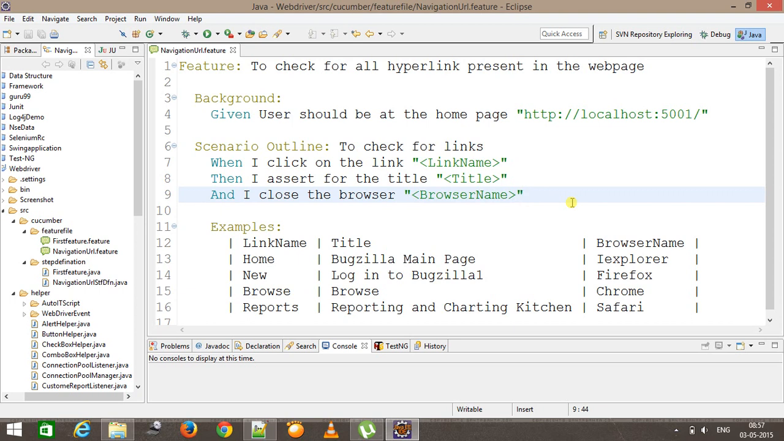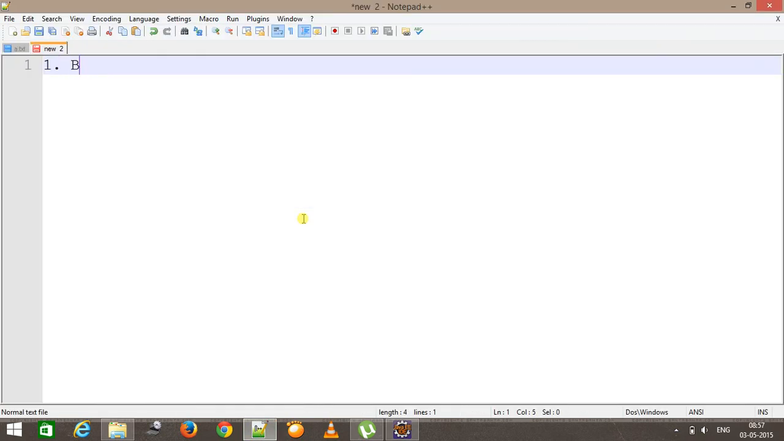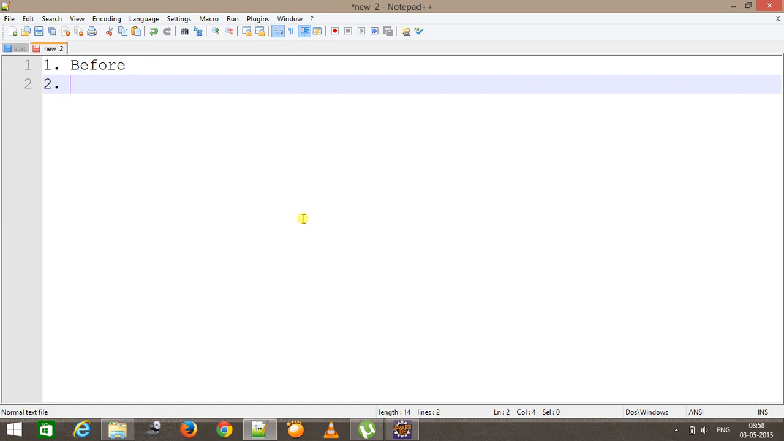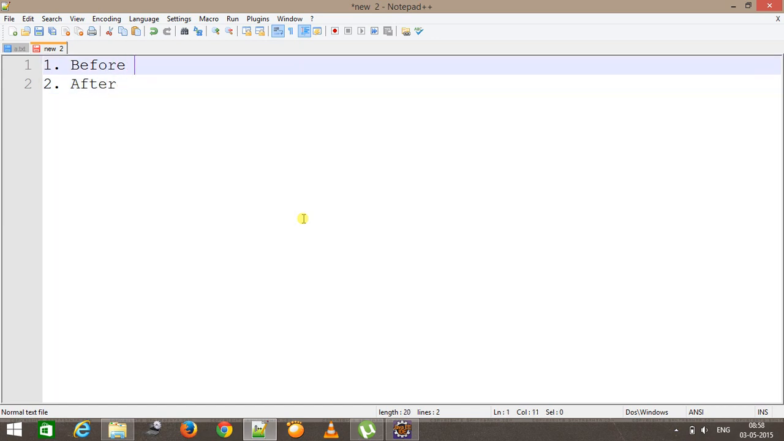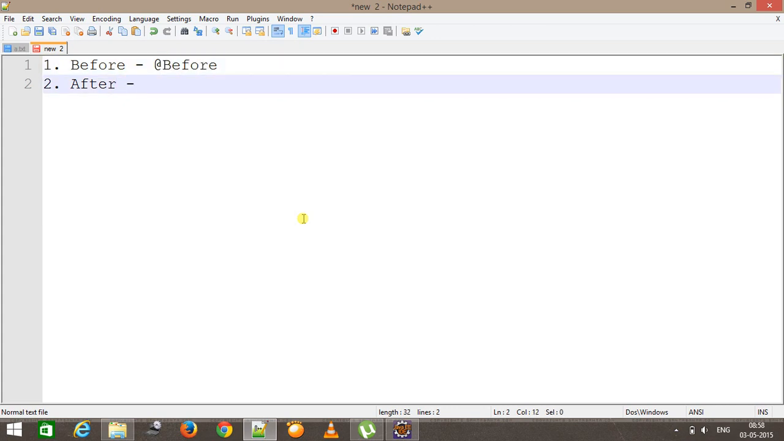In this video we are going to discuss hooks. There are two different types of hooks provided by the Cucumber testing framework. The first one is Before and the second one is After. These hooks can be used along with a method in the form of an annotation. For example, if I want to use the Before hook, I need to use the annotation @Before with that method, and if I want to use the After hook, I need to use the annotation @After with that method.